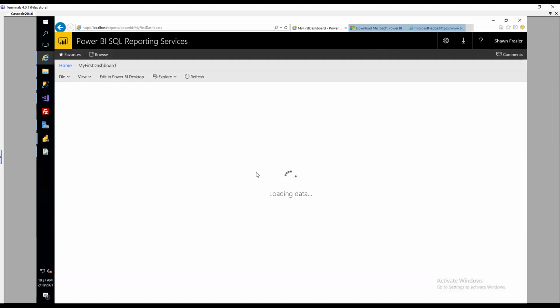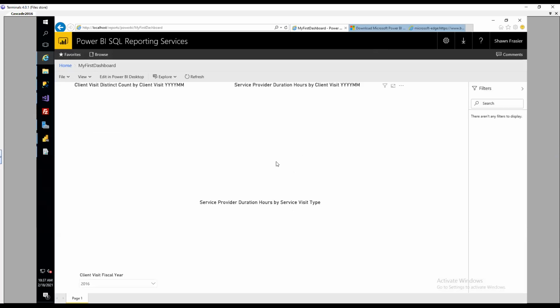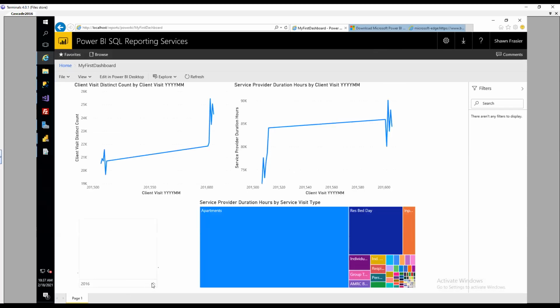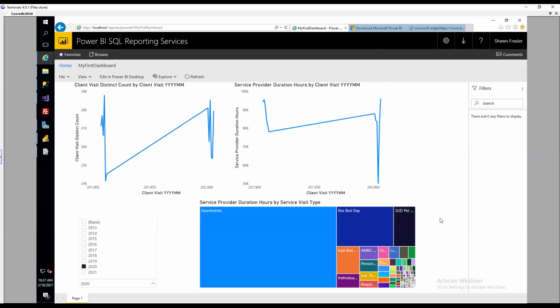And this is going to load up the data. And we're going to have a web version of our Power BI dashboard that we just built. And it's coming up here. Oops, 2016, probably not the year we want. Let's go back to 2020. And there we go. Deployed out to your Power BI Report Server.